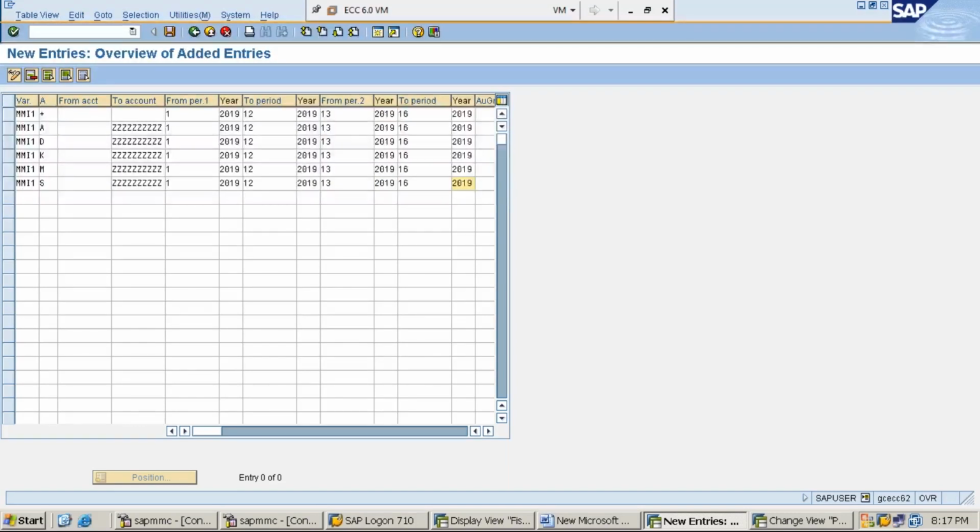So like this, we need to maintain posting periods for all account types related to assets, related to customers, vendors, materials, and GL accounts. Click on save. Click on save. Click on save.